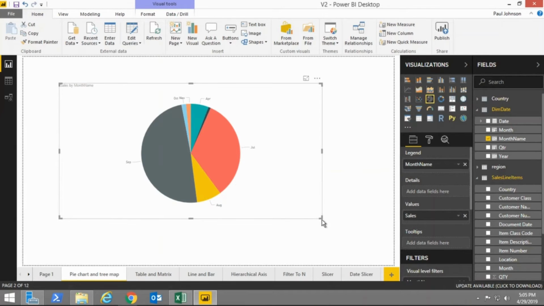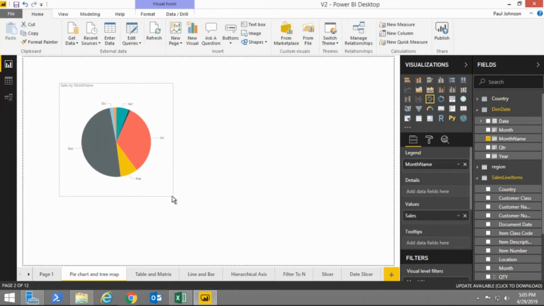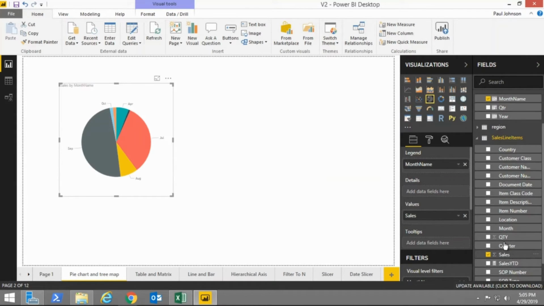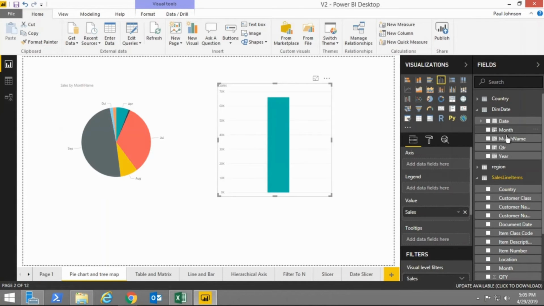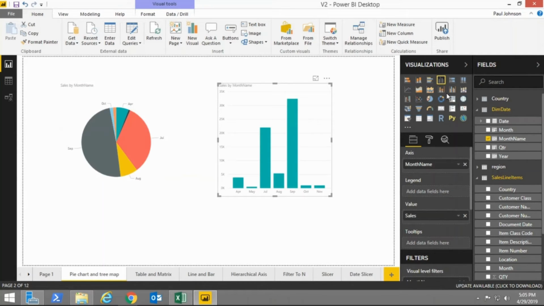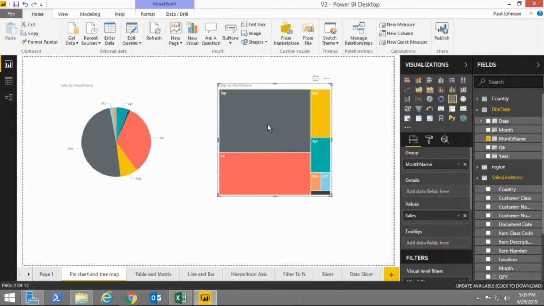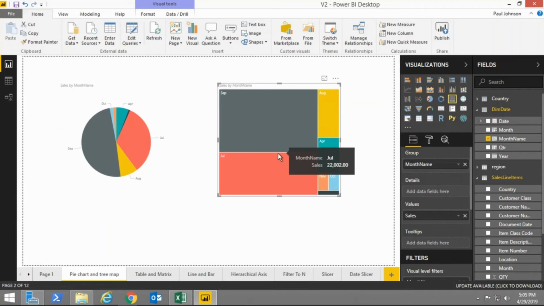I can also create a tree map of the same data. The tree map visual is this visual here. I'm going to once again drag sales onto the report by month, and we're going to switch that to a tree map. So just different ways to visualize the data. But here's a tree map. Maybe it stands out a little better now that September has the most sales versus July.